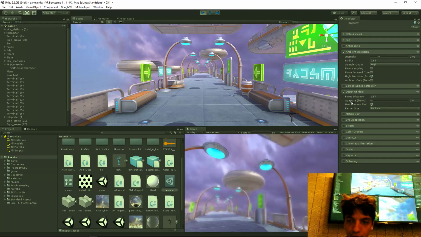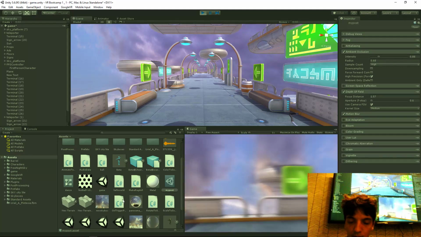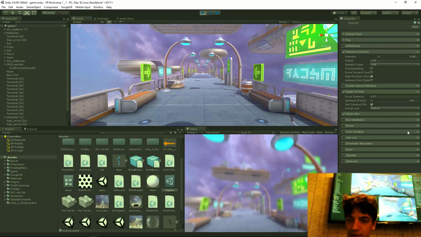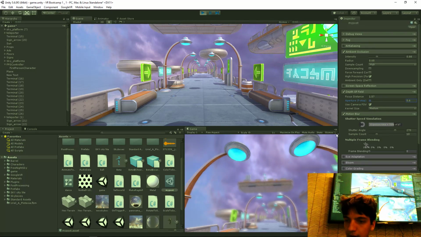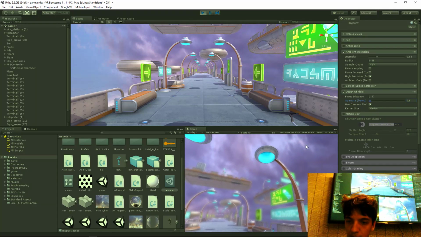The other one, motion blur. This I wouldn't recommend you use too much in VR. It could work sometimes, and it's basically what the name implies.